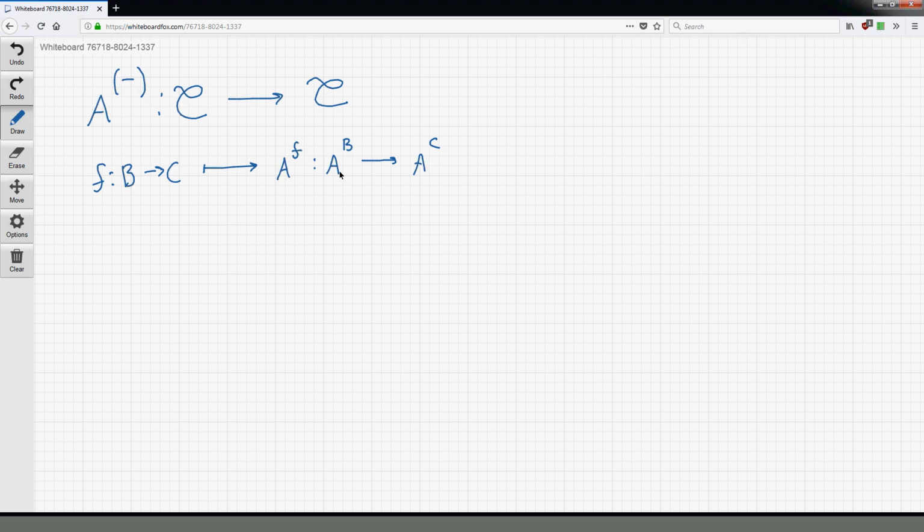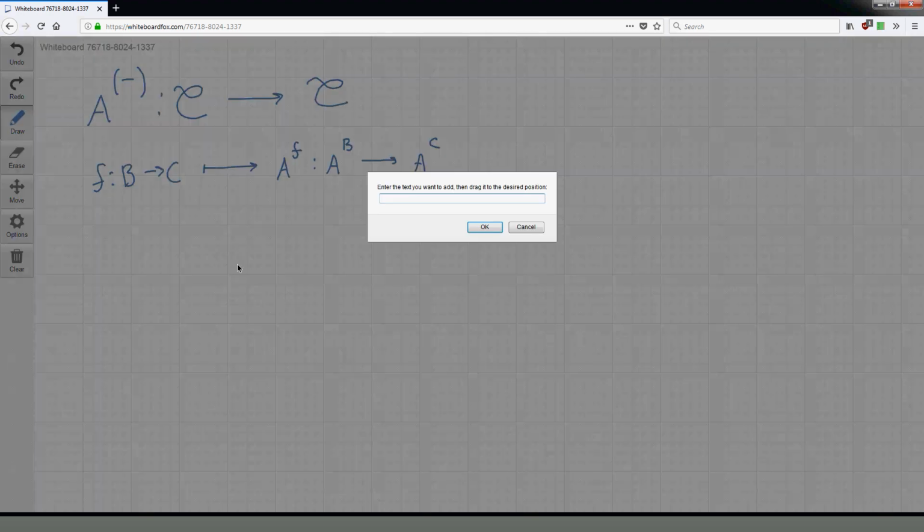So that's our function between exponentials, and of course there is a version in Haskell called the reader functor, and this time I actually do have the implementation for it written down.